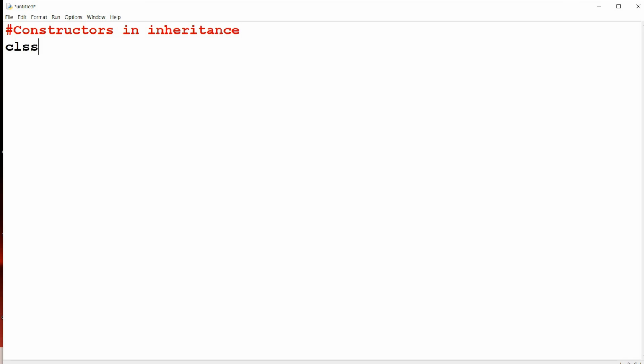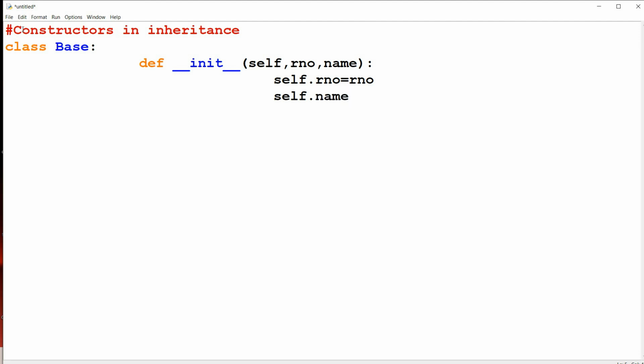So first let us have the base class. So class, let the name of the base class be Base. Now let us define the constructor. def __init__. In the constructor we must pass self as the parameter. It has two parameters, roll number and name. Now let us do the initialization. self.roll_number = roll_number. self.name = name. So the constructor is over. The base class is over.